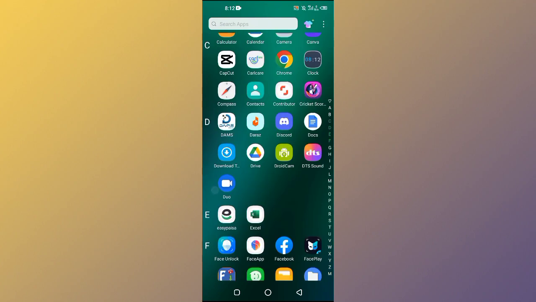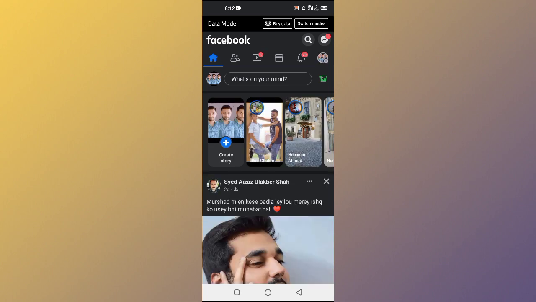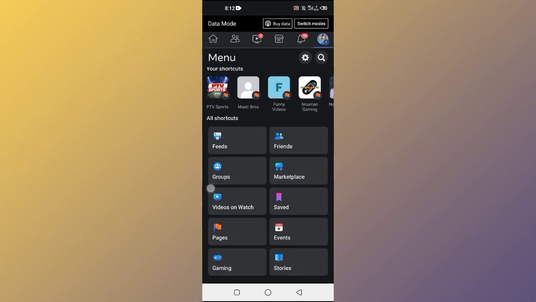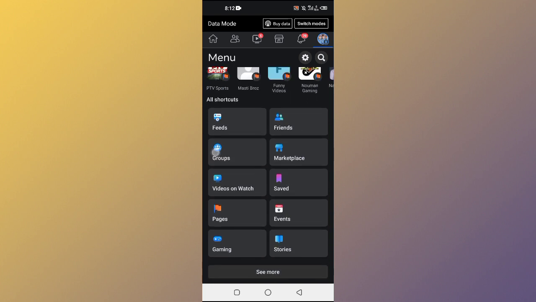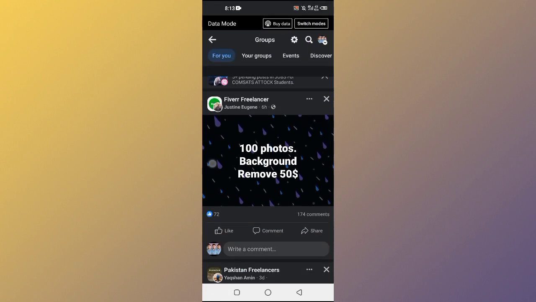So first of all you need to open up the Facebook application on your Android or iOS, and once you open up Facebook here, then you need to tap on your profile image at the top right here, and then you will see this kind of menu. Okay, so here if you scroll down you can see this option where it says groups, so just tap on this, and now here it will show you multiple groups.